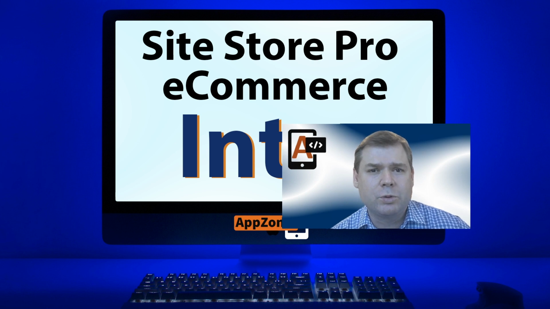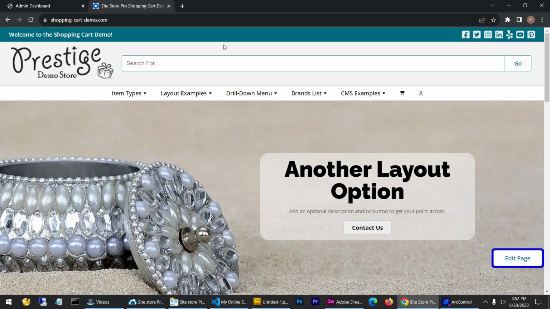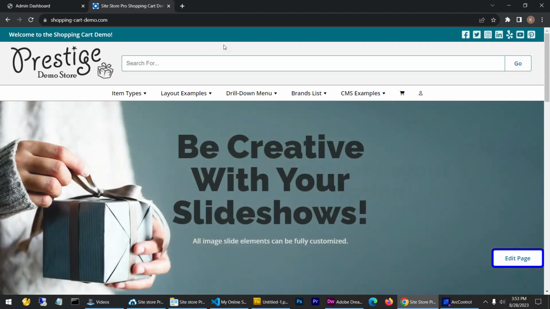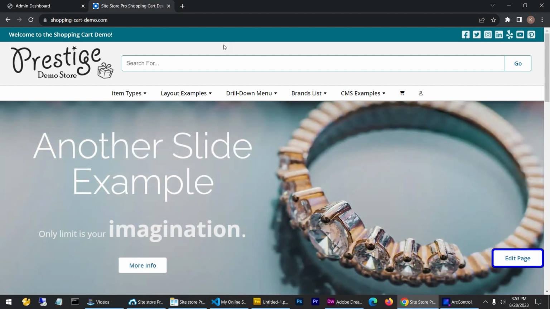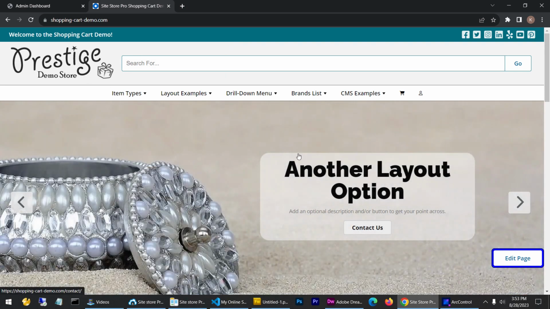Today we're going to run through the new SiteStore Pro 4th generation e-commerce system. In August 2023, we released the new SiteStore Pro Gen 4 system. The biggest difference between the SiteStore Pro Gen 4 system and previous platforms from the last 17 plus years is that the new system includes a full site builder and CMS. Previous versions of SiteStore Pro included a light version of a CMS, but not a full site builder.